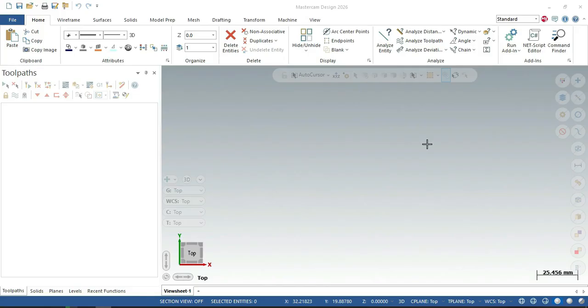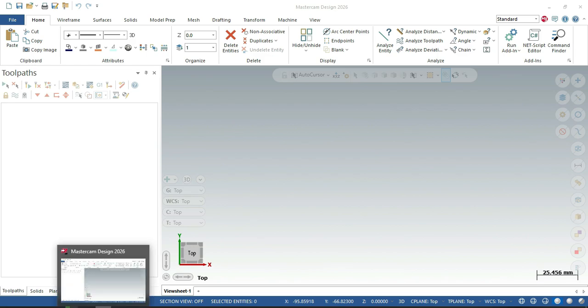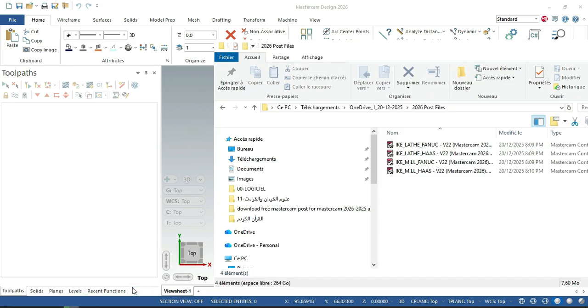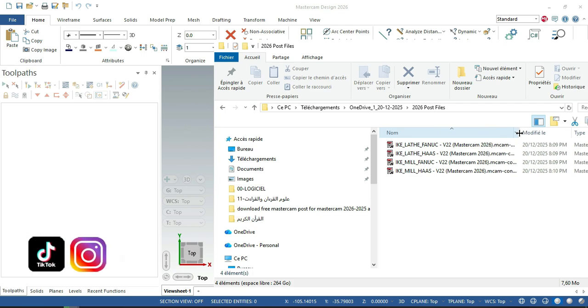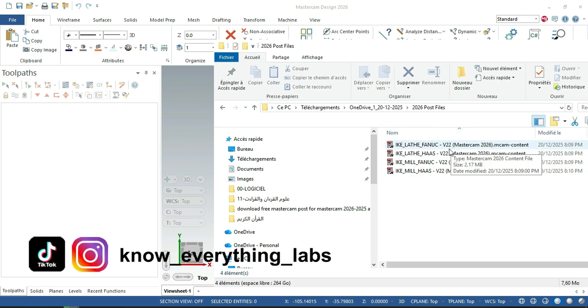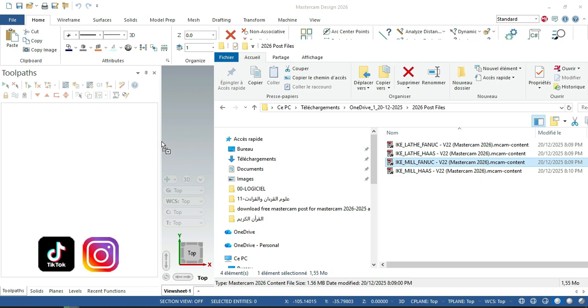Stop guessing. Today I will show you how to configure and test your IKE post in Mastercam. To set up your IKE post in Mastercam, you only need to drag and drop the TOR file in the Mastercam workspace.